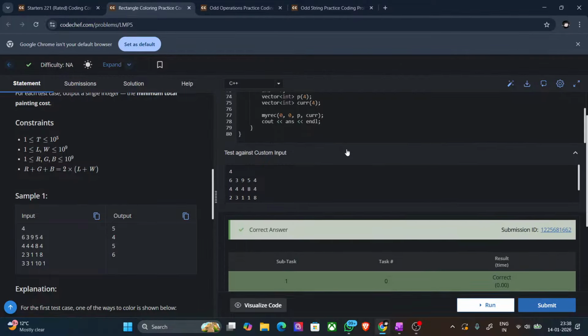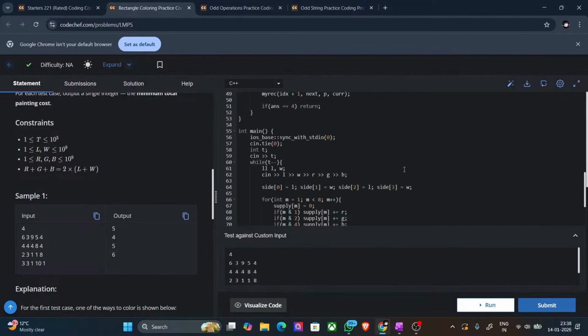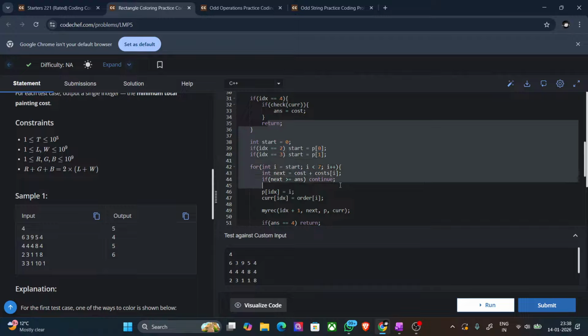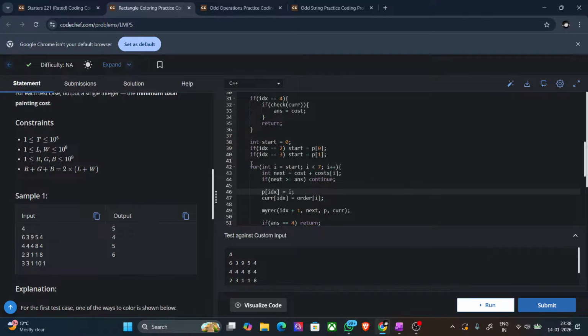I guess there must be a better way to solve this, because I solved it after a lot of time, after being stuck somewhere. There might be some better approach for this, but I know that I have to do a recursion and some bit masking concept in this. So I have greedy and bit masking. So that's it for this problem.